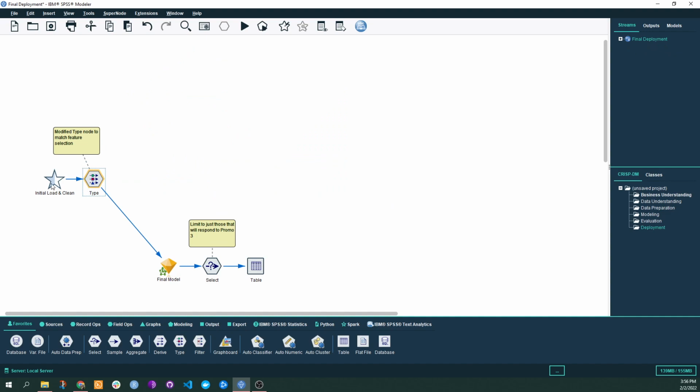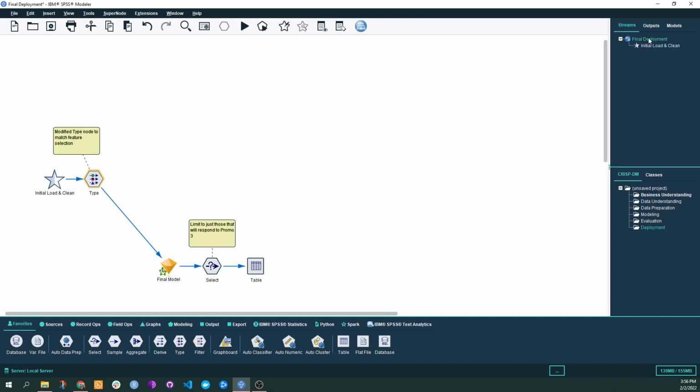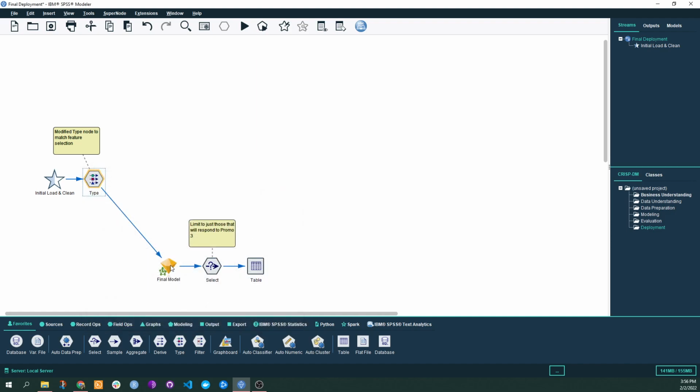What I'm then going to do, now this is my initial load and clean, so I can keep this super node and just go into that. That's simply merging the transaction, the products, and the promotions file. Merge those all together. That's what's happening in this super node. So I can keep that. The next thing it'll do is go through this type node. In the type node, I've got my target set. I've also got the inputs set for this.